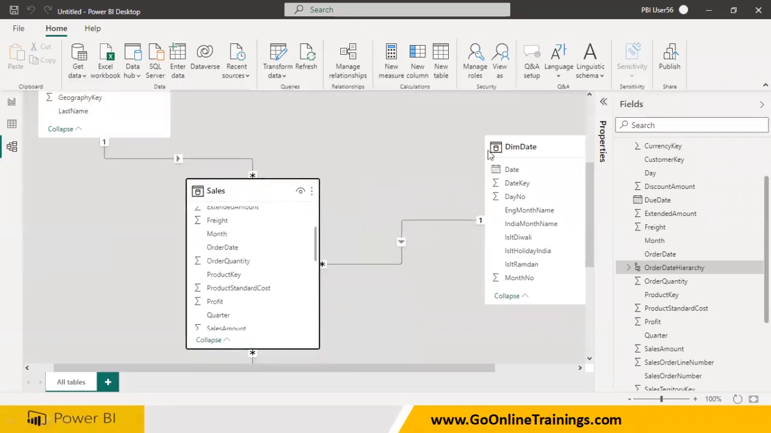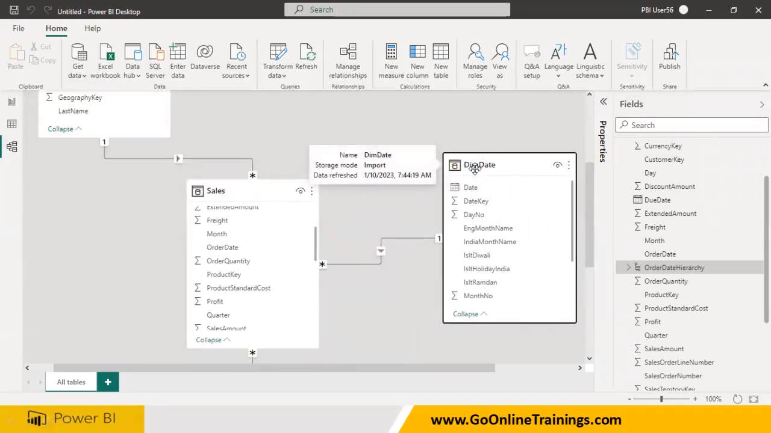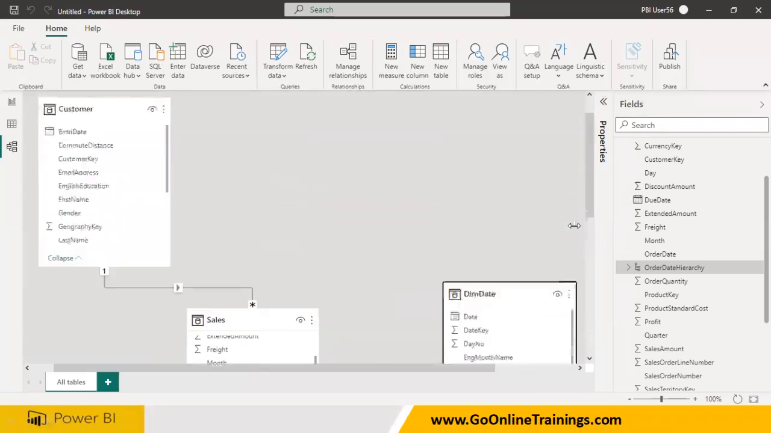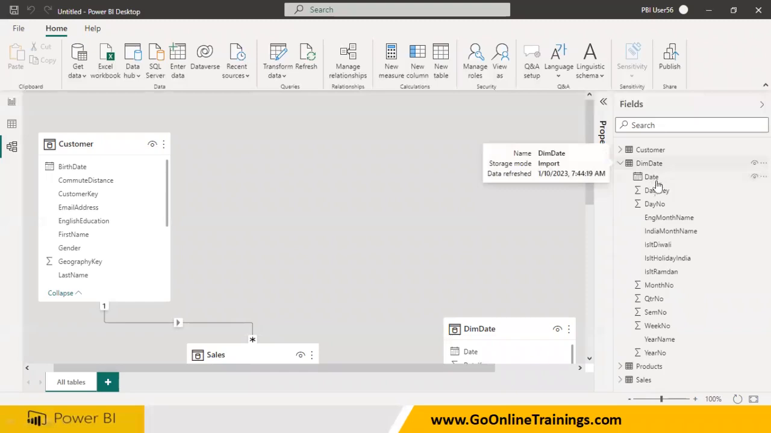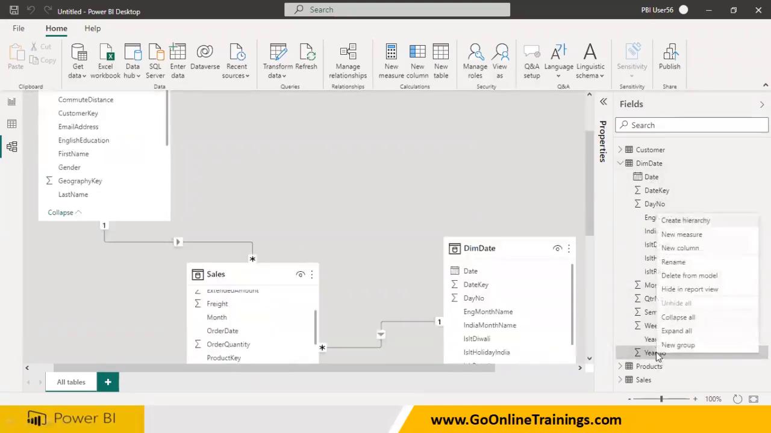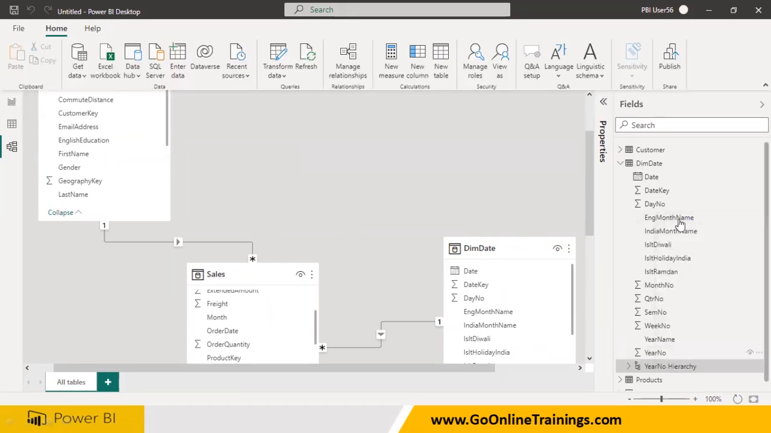Okay. Now, if you wanted to create any hierarchy later, you will be able to go to dim date and create hierarchies. You can modify, take year number and try to create the new hierarchy. All the hierarchies you can create here. You can drag and drop the hierarchy because already you have year number, semester number, quarter number, everything is there. So you take this and you can create a new hierarchy. So it is order date hierarchy.